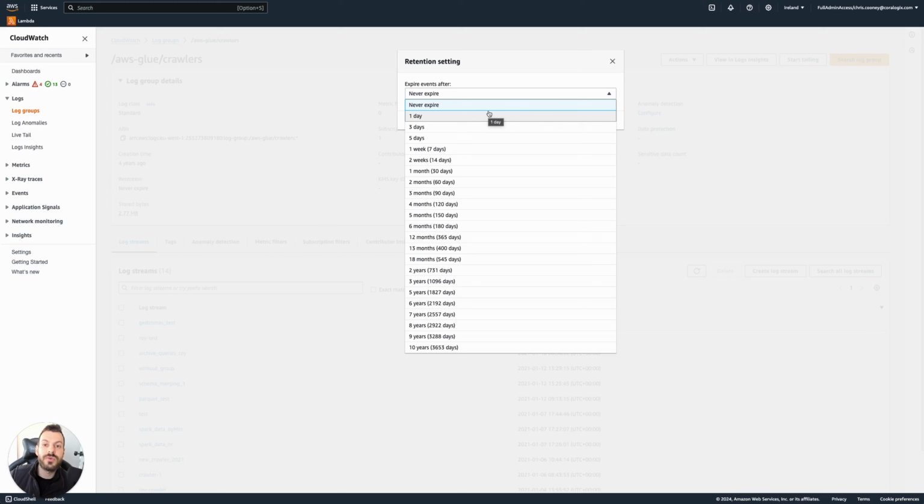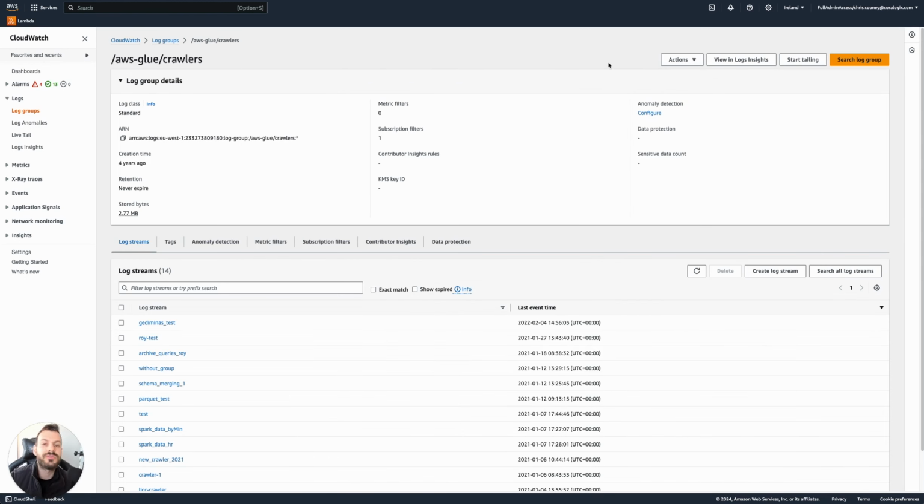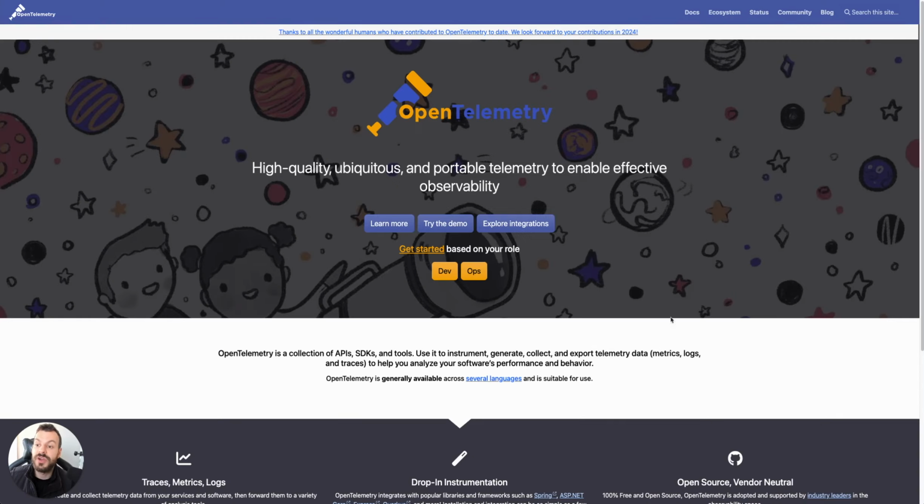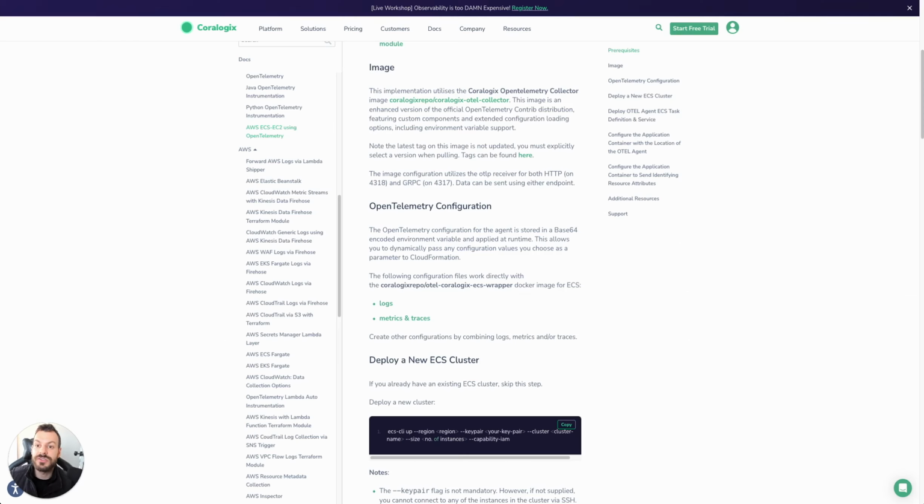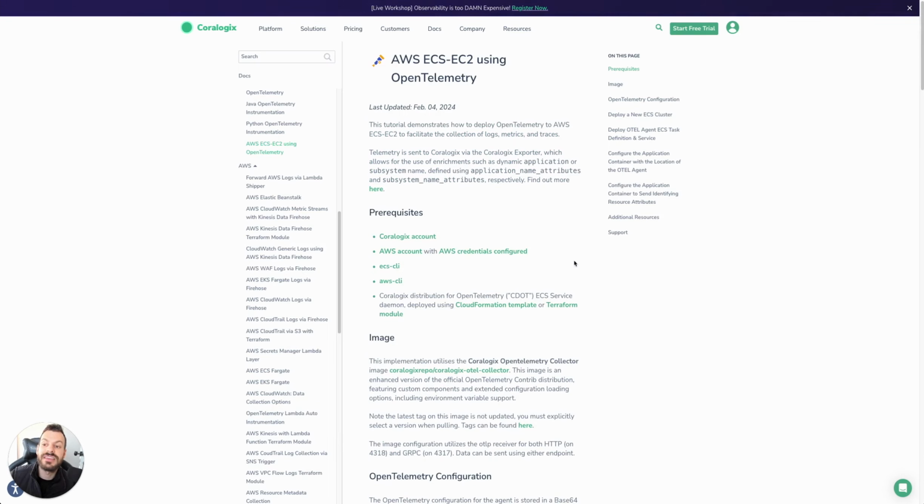And it just means that you aren't paying for anything that you don't need, especially if you're pushing everything through CloudWatch and then, for example, through Firehose. However, if a day isn't low enough for you, another option you've got is that you can use something like OpenTelemetry and integrate directly. So on the Coralogix website, we have tutorials for things like ECS, EC2, we have Lambda layers and much more, which will push directly to Coralogix and skip CloudWatch entirely, meaning you can just disable the logs and the metrics as needed.